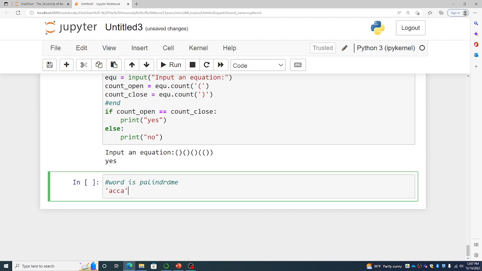Well, there might be cases where the length of the string is an odd number. For example, for this case, it's an odd number and there is one letter in the middle. That means it is equal to itself, and it's still a palindrome. So these are two examples of palindromes. And your work is to check whether a word is a palindrome or not.